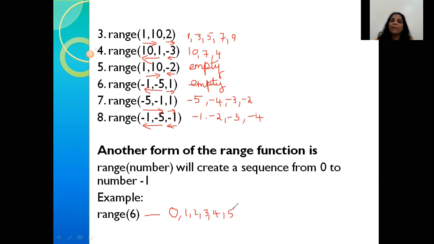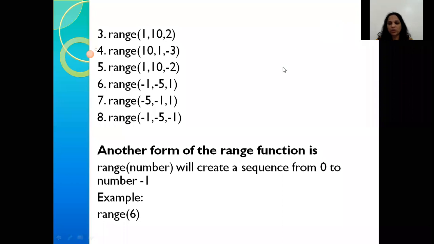Now with this one parameter, we can't specify a step value. If you ever have to specify a step value, you will have to use the methods that we have learned before. This is if you want to go sequentially, only forward. It starts from 0 and it goes up to 1 less than the number you have specified in the range. Clear? So I hope the range function is clear, because we will be using it in our for loop. So that is the reason I gave you a couple of examples to tell you how the range function works. Okay, let me just take you ahead.